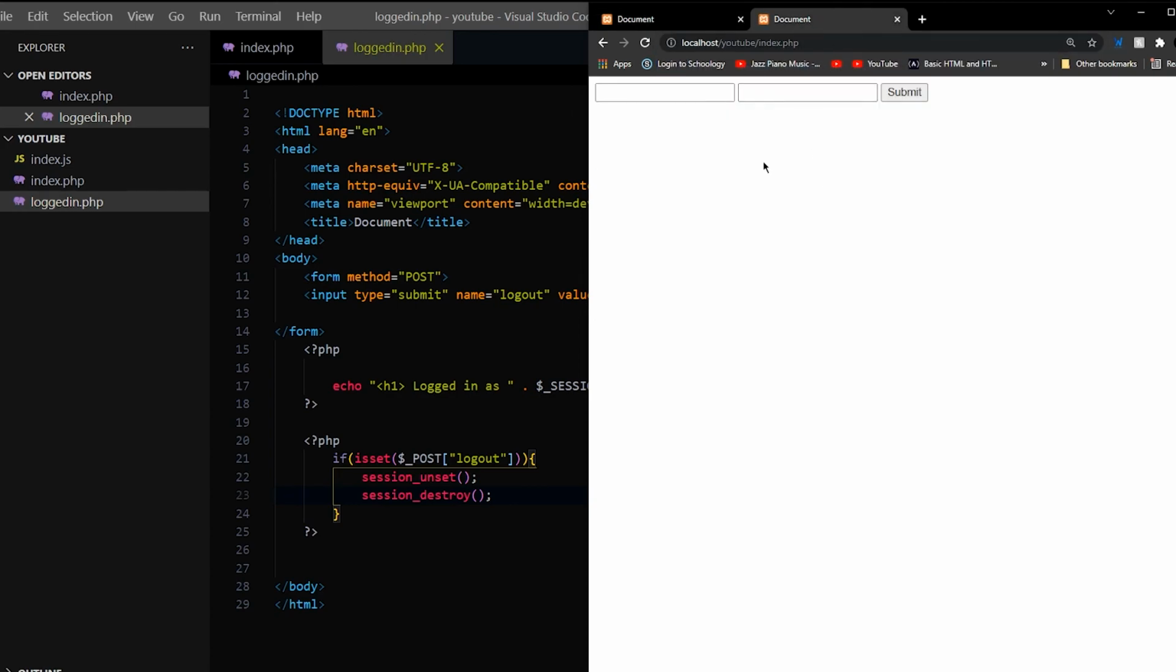and voila. So this is how you guys check if the person is logged in and change the content based on that. If you guys have any other questions, let me know in the comments below.